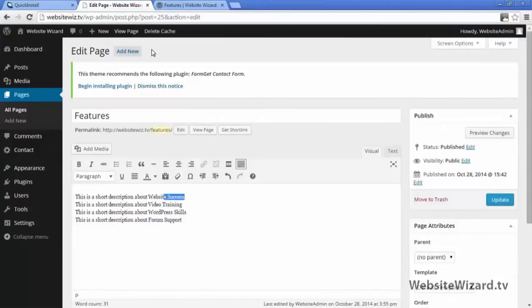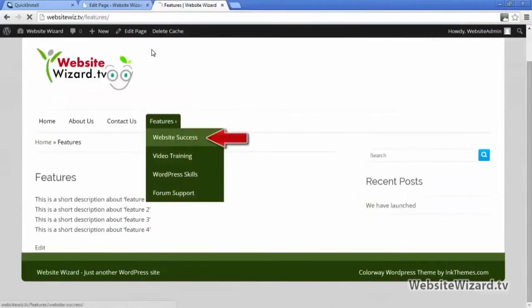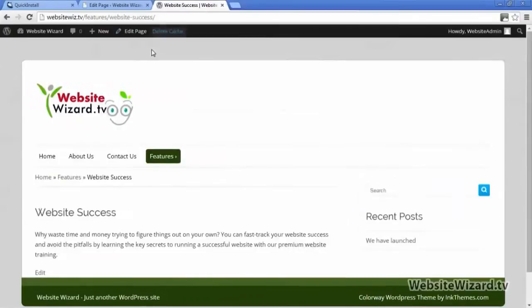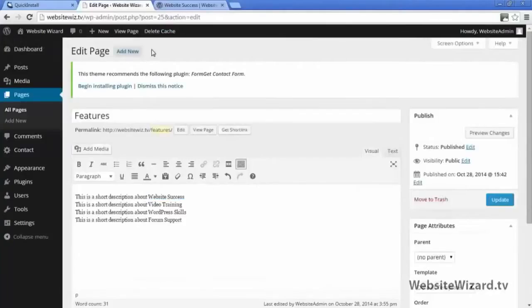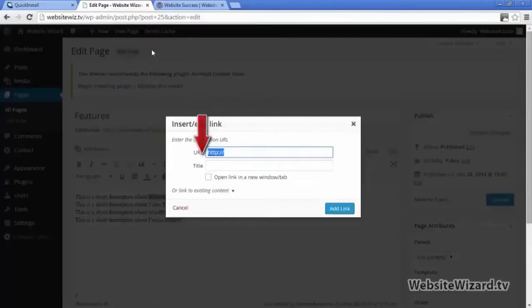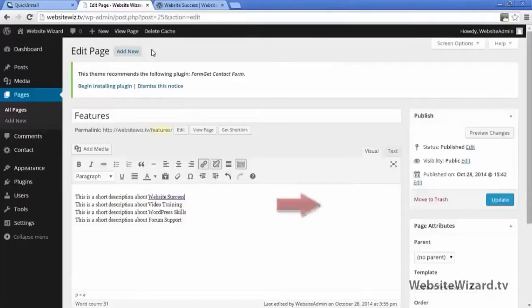So what I want to do then is grab the URL for the website success page. So go back to the website and visit the website success page. All you do is come up to the top here and copy the URL. And then what you do here is highlight website success and click this add link icon right here. Right click and paste the URL and click add link.